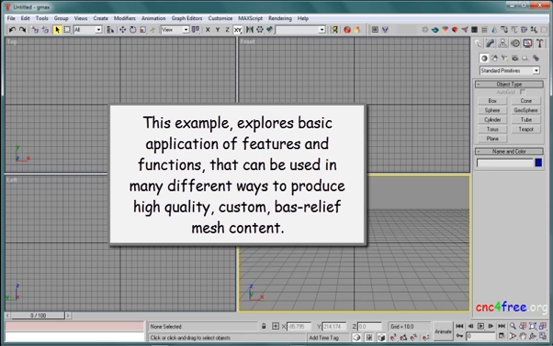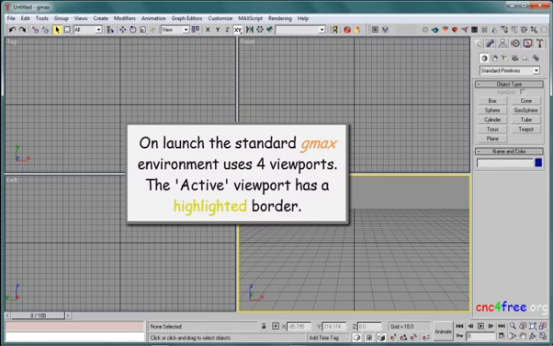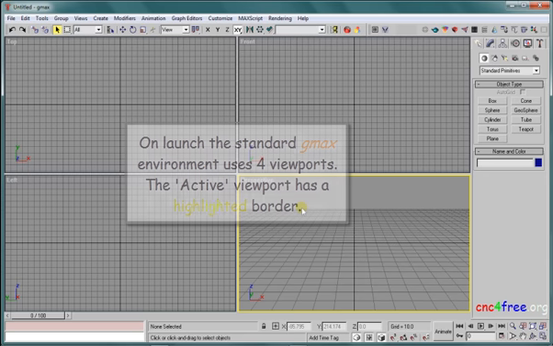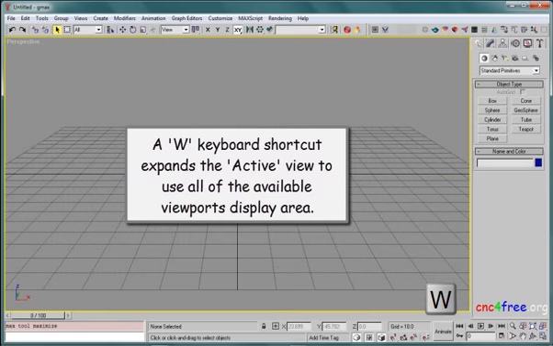custom bas-relief mesh content. On launch, the standard Gmax environment uses 4 viewports. The active viewport has a highlighted border. The W keyboard shortcut expands the active view to use all the available viewport display area.